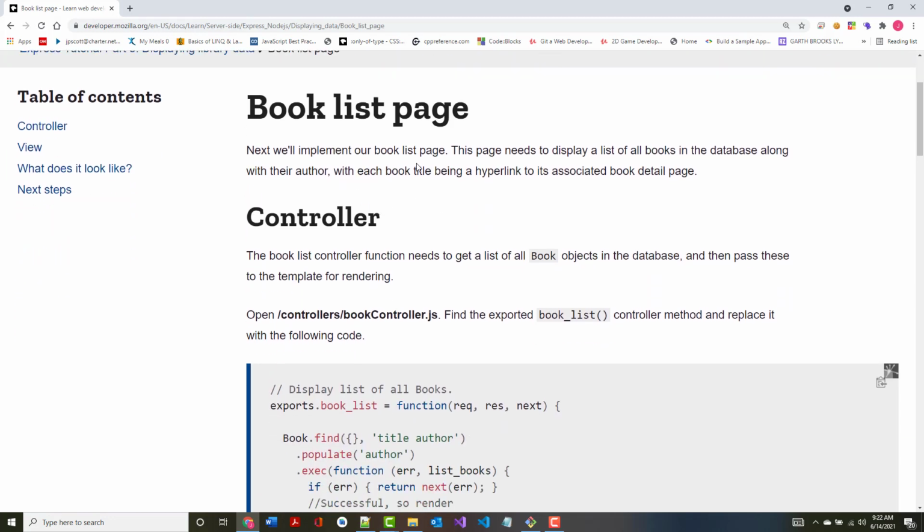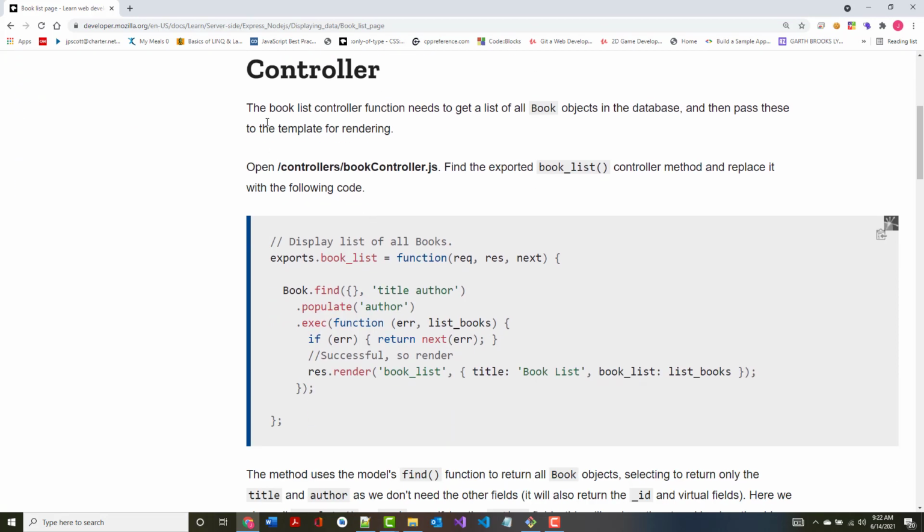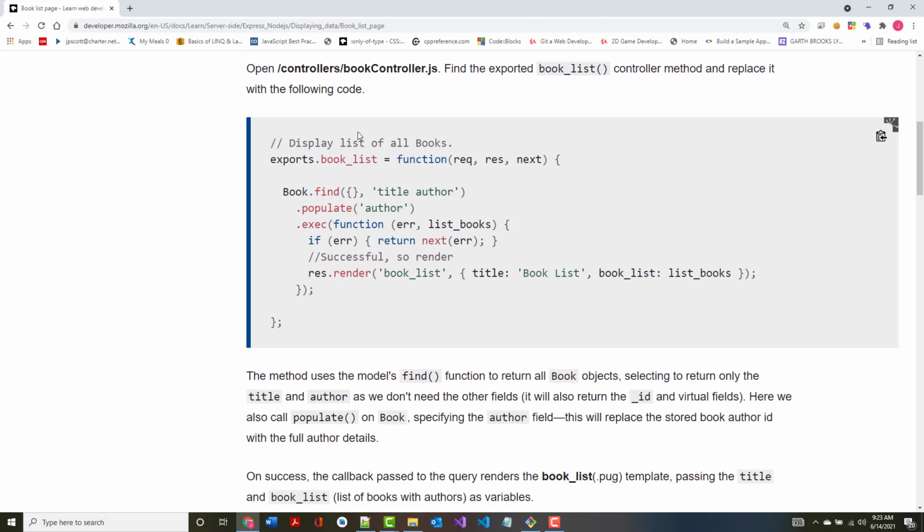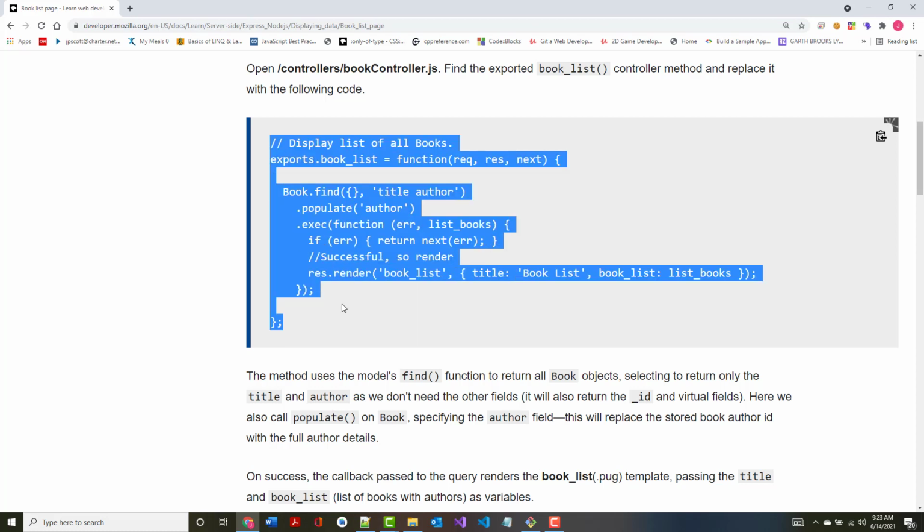So next we'll implement our book list page. This page needs to display a list of books in the database along with their author, with each book being a hyperlink to the associated book detail page. The book list controller needs to list all of the book objects in the database and then pass these to the template for rendering. All right, so we need the exported book list controller method, and we need to replace that with this. So let's see if we can start by going there.